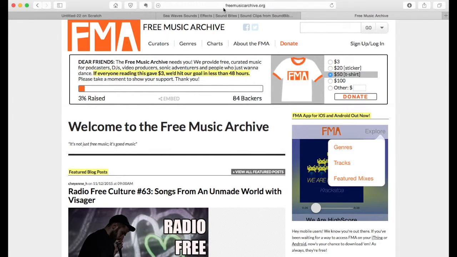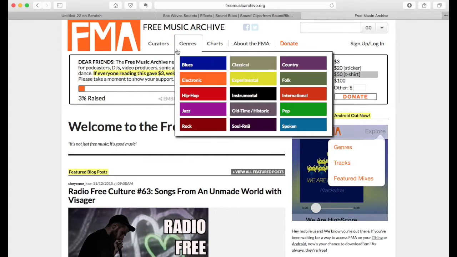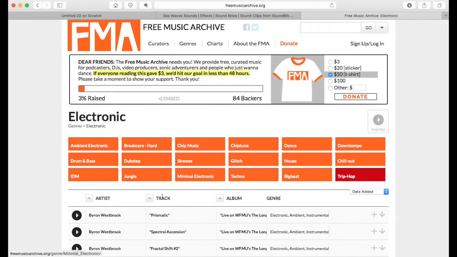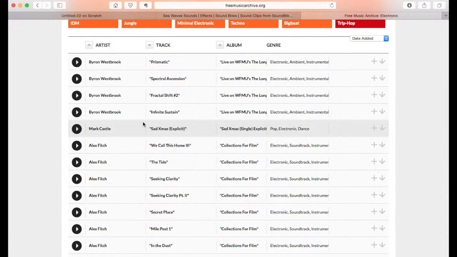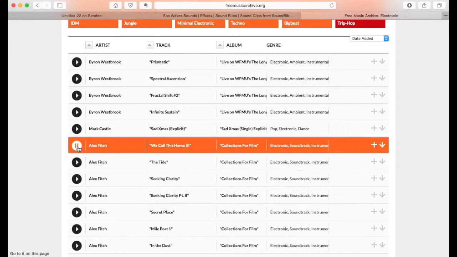This is the best website for the music, freemusicarchive.org. And the way to use this one is go to genres, and then find a genre that you like. I could say go electronic. Okay, and once it opens, you get all these different types of categories you can select, but I'm just going to show you quickly a demo. Say this is the file you like. You can click play here and listen to it.